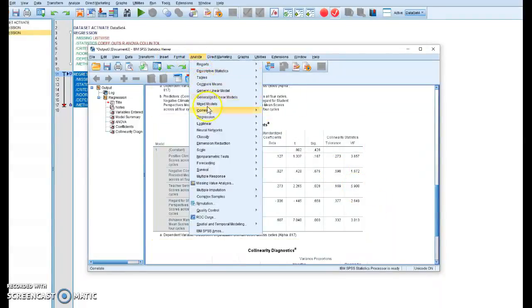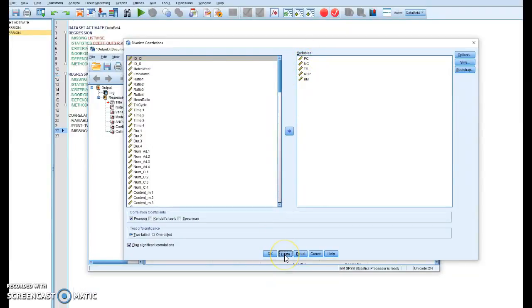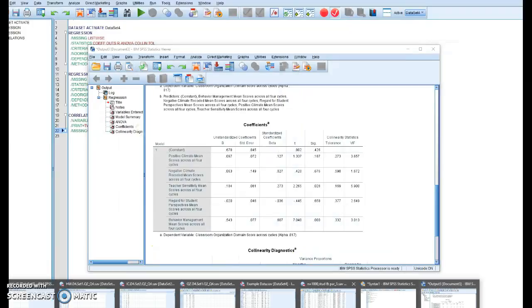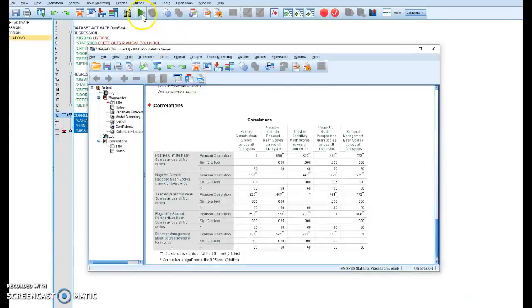Let's go to Analyze, Bivariate Correlations, and I've already put in my independent variables to see how correlated they are. Click Paste, find my syntax, run my code. I get my correlation table. Correlations are a measure of association between my variables. In this case, I have my independent variables for my regression.